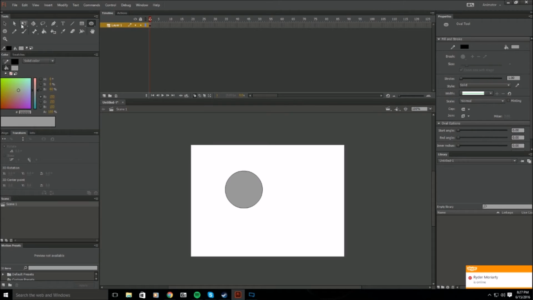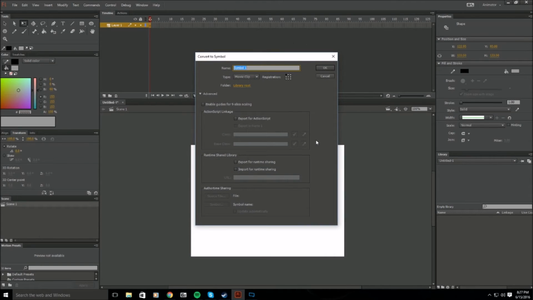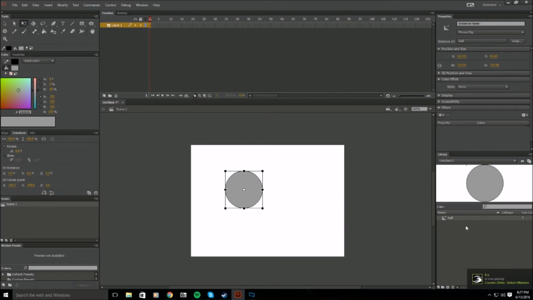So if we select this down here, select the whole thing, hit F8, and we can convert it to a symbol. Fast keys for you guys who like those. Make it a movie clip. Movie clips are easier to work with. Name the movie clip ball, so we don't get confused with what we've got going on. Movie clip's going to appear down here.